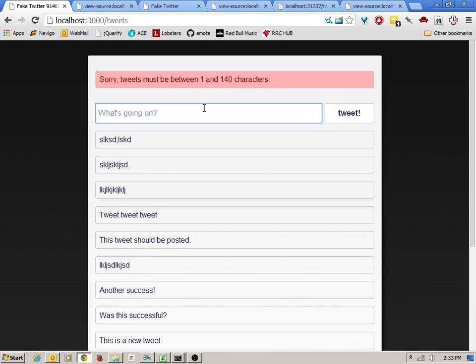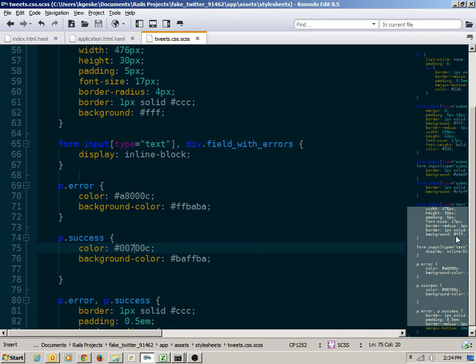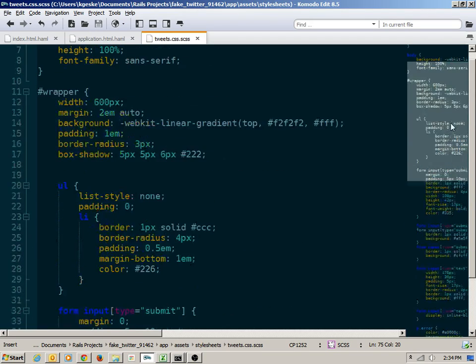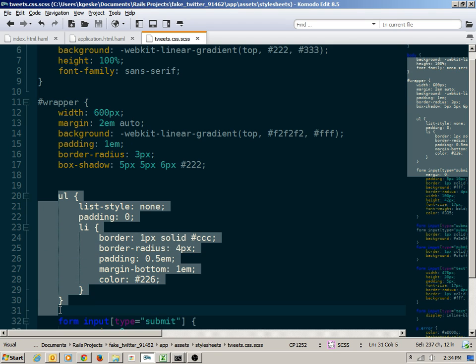And let's try a success message. This should work, and we should see a green success message. There we go. So now I've got a pretty success message and a pretty error message. If I go back over here, there's not much I need to do to further clean up my SASS. I've got an example of some of the kind of nesting you can do. So all of these rules are nested inside of a wrapper. This LI is further nested inside of this UL.